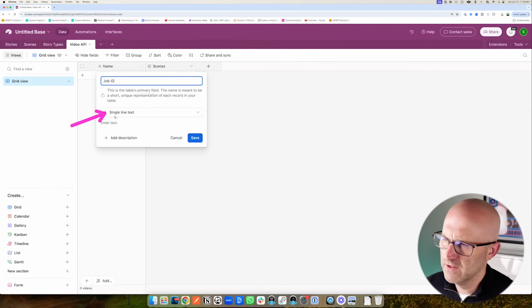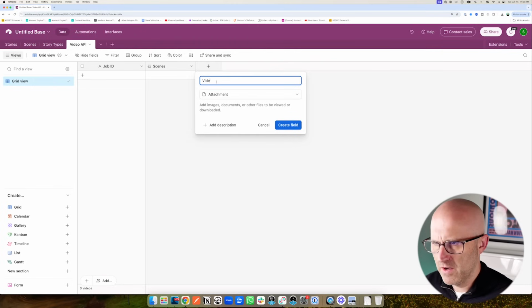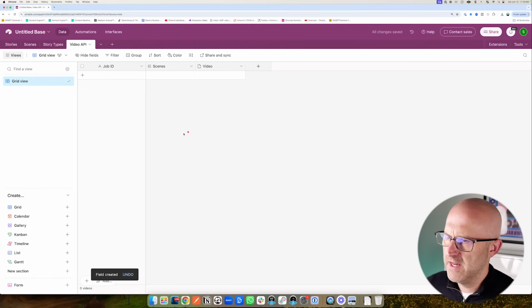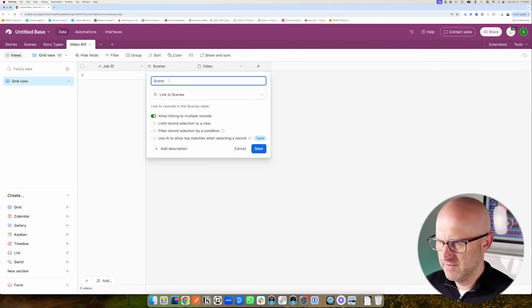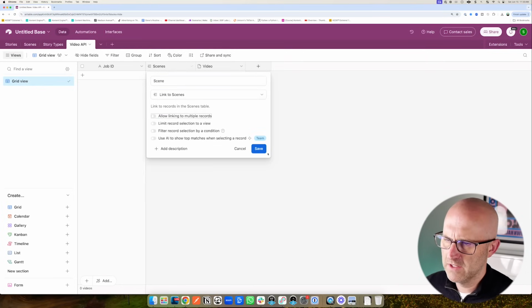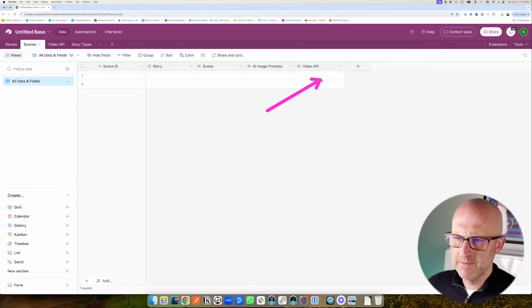We'll leave it as a single line text. I'm going to add an attachment. I'm going to call it Video. We'll go ahead and create the field. And then each one of these records can only attach itself to one specific scene. So I'm going to edit the field, take off the S and also this here, which allows it to link to multiple records, and confirm the change. And then I'm going to move this table right here as it's more associated with the scenes table here, and then we can continue to build out our table.